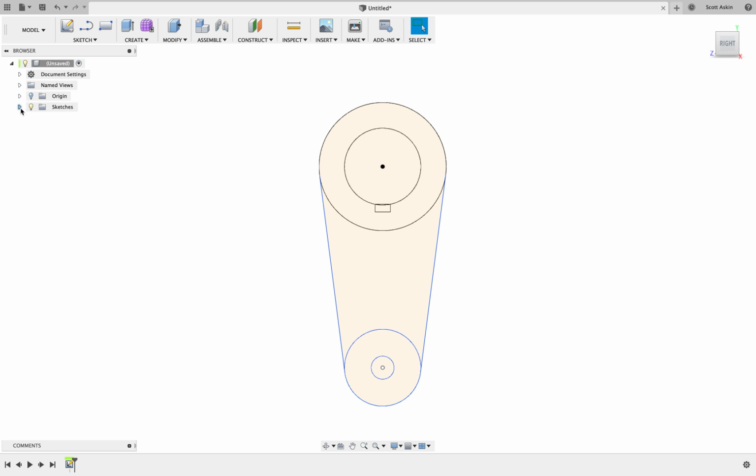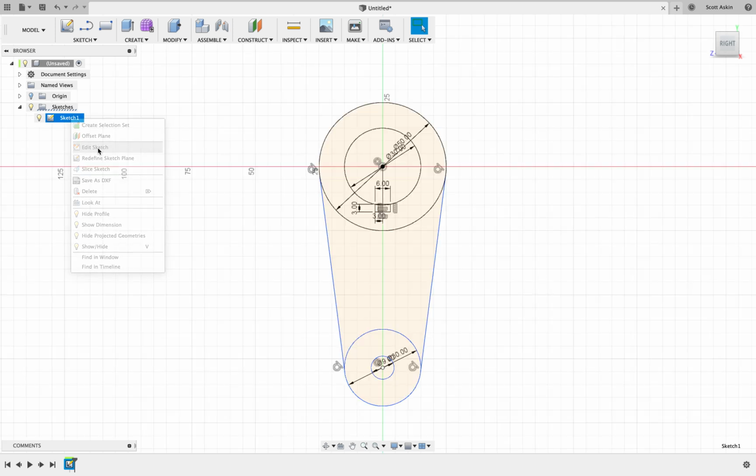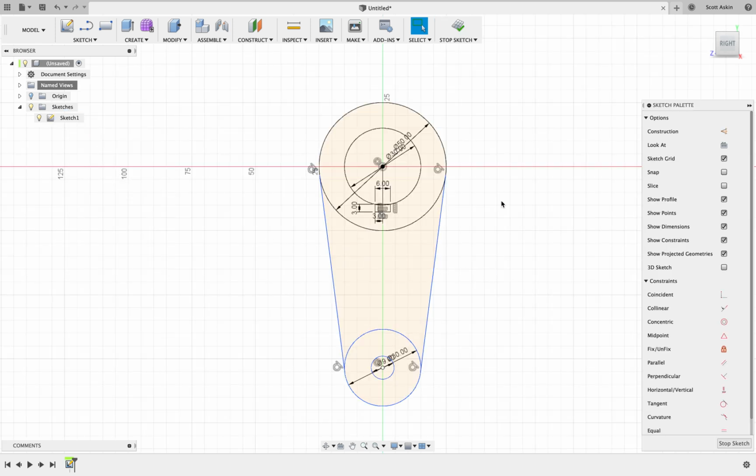Look up here in the file tree. You can see there's Sketch 1, which is what I was drawing on. If I right click on that and hit Edit Sketch, it takes me back into that mode where I left you. So we should name this thing, or save this thing, I suppose.